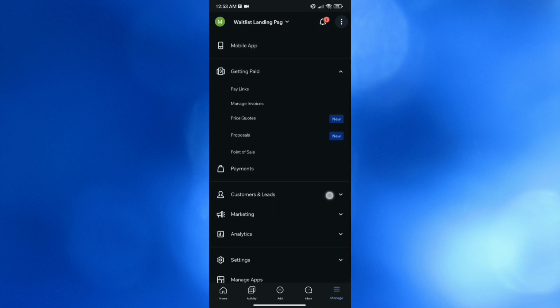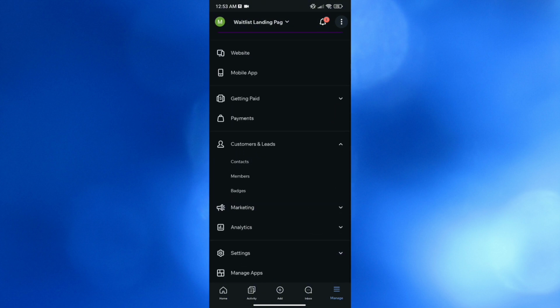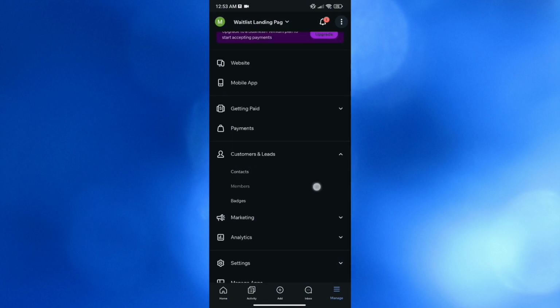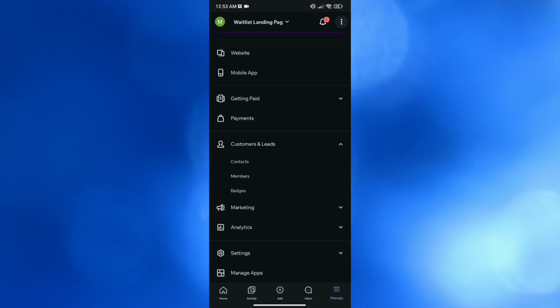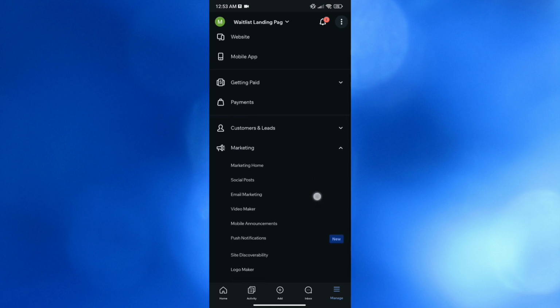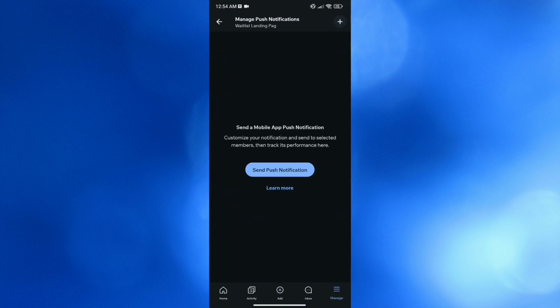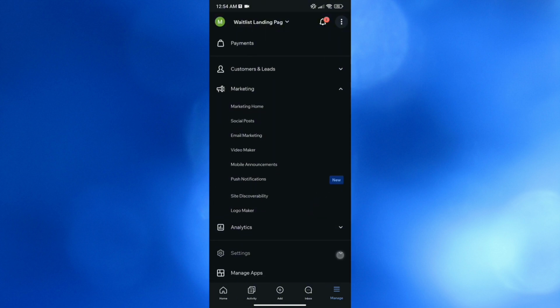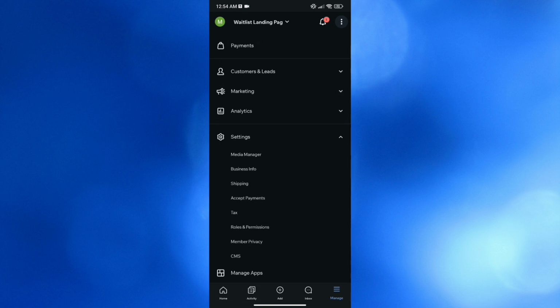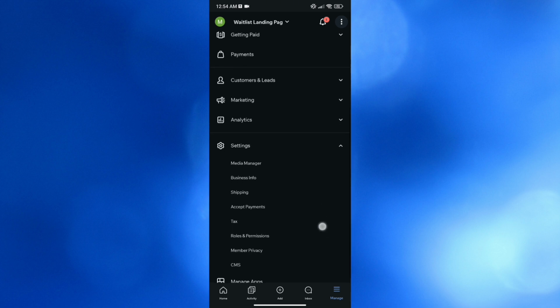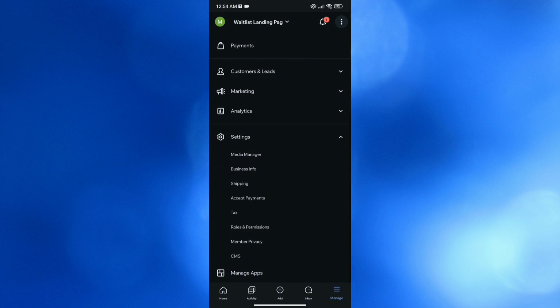While under these customers and leads, it will show you all of your customers, your contacts, members, and badges of those contacts. While by clicking this marketing, you could also navigate the social post, email marketing, video maker, push notifications, and many more. And aside from that, under the settings option, by clicking on it, you could also navigate this media manager, business info, shipping, accept payments, tax, and many more.